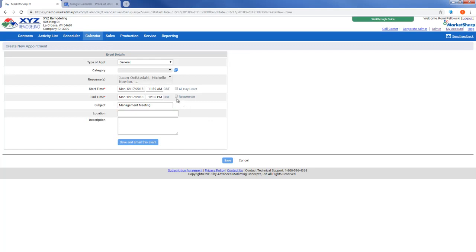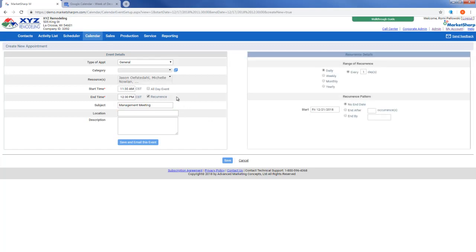And now we're going to select the recurrence check mark. This opens up the recurrence details panel over on the right. You can have items recur daily, weekly, monthly, or yearly. You can have them be every other week or every other month if needed by changing your every count. So we'll say this is a weekly meeting to recur every Monday.